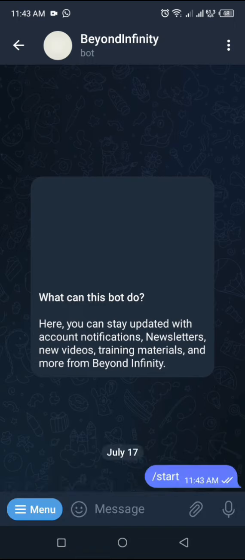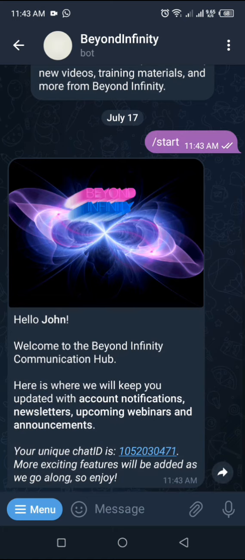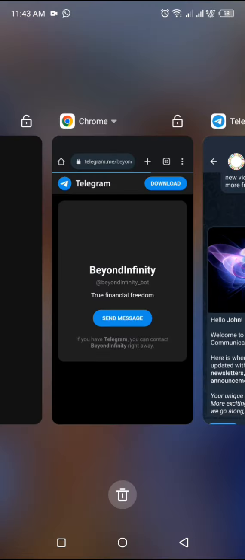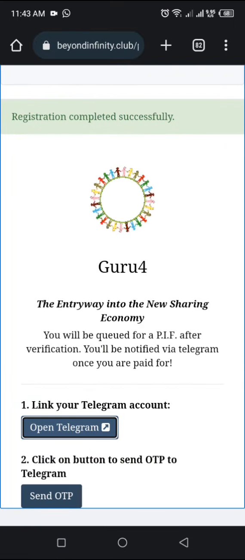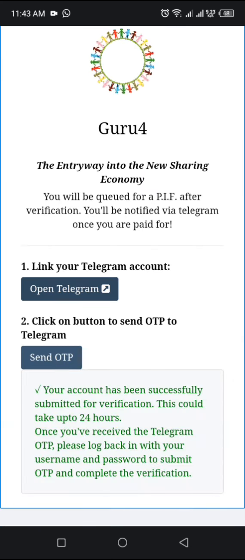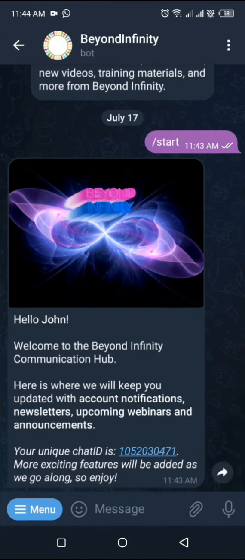Now you click on start. Your unique ID. Once you have done this, you have linked your Telegram. So go back to the site. Now, your account has been successfully submitted for verification. This will take up to 4 hours. Once you have received Telegram, please log back in with your username and password to submit and complete verification. So let's continue and check.